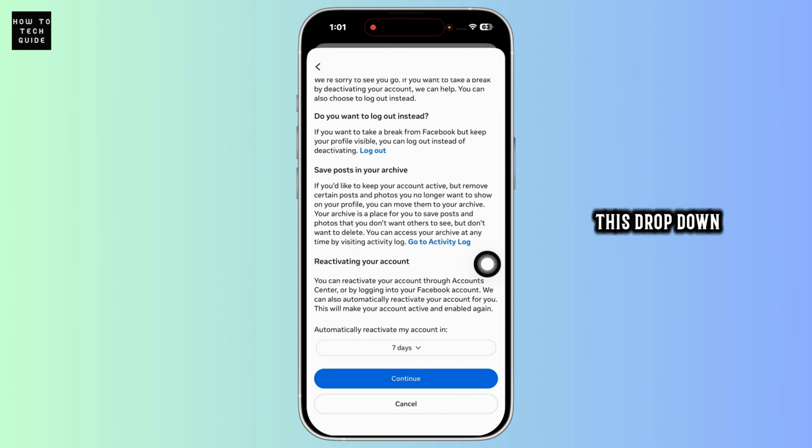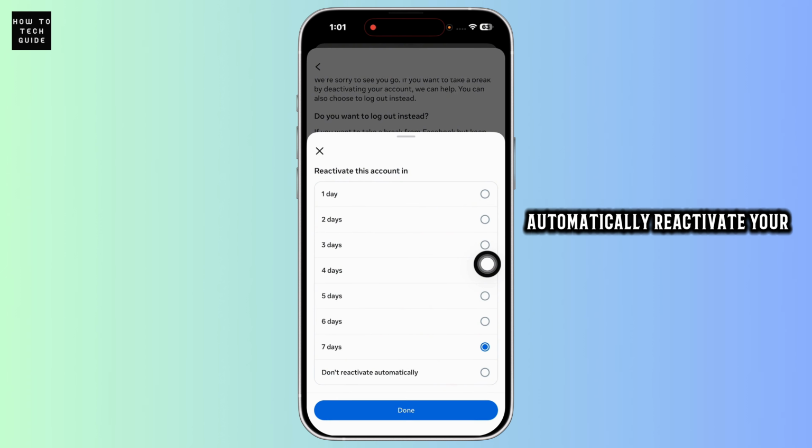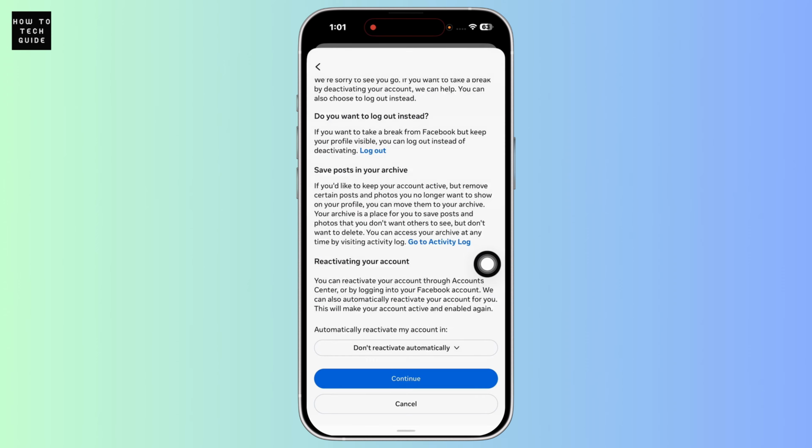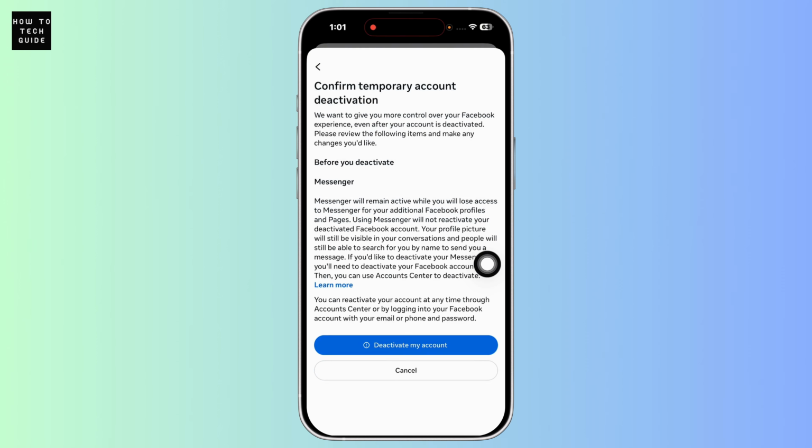Now click on this drop down, Automatically reactivate your account. You can select any of the options, but I'm gonna select Don't reactivate automatically. Click on Done and click on Continue. Now click on Deactivate my account. With that, your account will be deactivated.